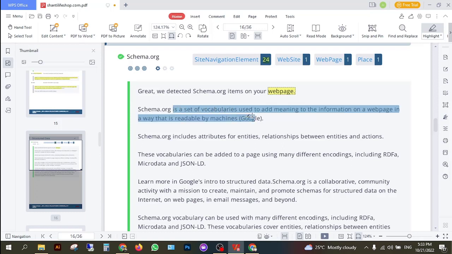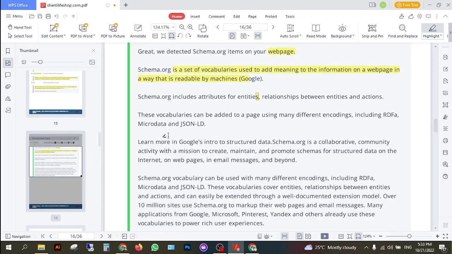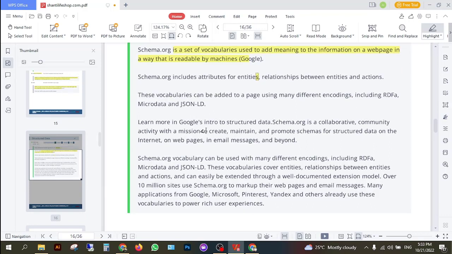Schema is a set of vocabularies used to add meaning to the information on a web page in a way that is readable by machines. Schema.org includes attributes for entities, relationships between entities and actions. These vocabularies can be added to a page using many different encodings including RDFa, Microdata and JSON-LD. Learn more in Google's Intro to Structured Data.